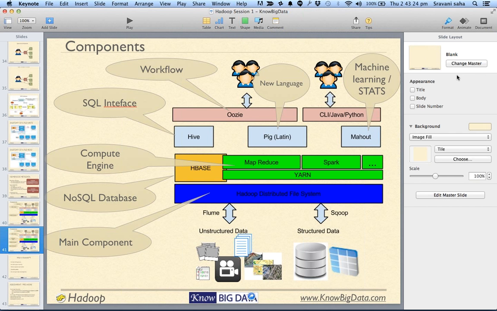Yes, name node just stores the metadata of the data. Yes. Name node doesn't store the actual data. You're right, Prasad. Thank you.